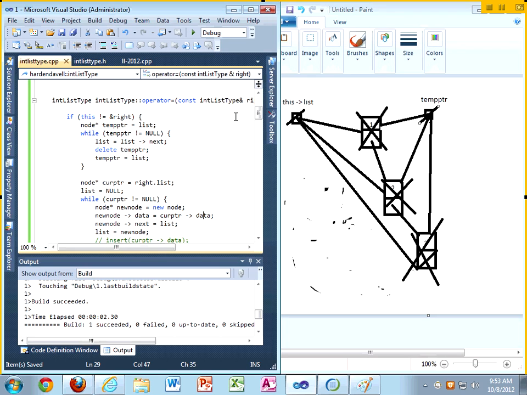Does that make sense? But the reason we need the destructor is in case in our client program we have a function that declares an object of type int list type. Because when we get to the bottom of that function, the variable int list type that is on the stack will automatically get deallocated, but all the stuff on the heap that the variable is pointing at stays there. It doesn't get deallocated. Does that make sense? So that's what we need a destructor for.